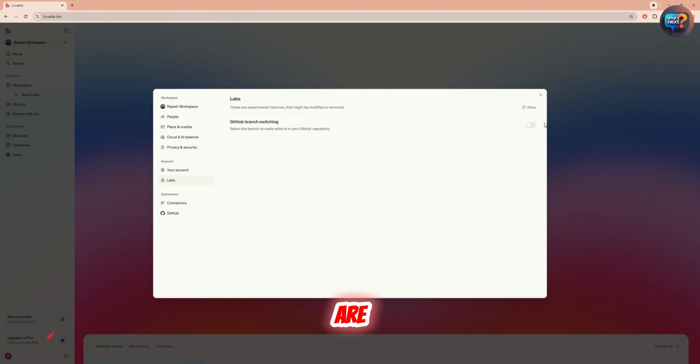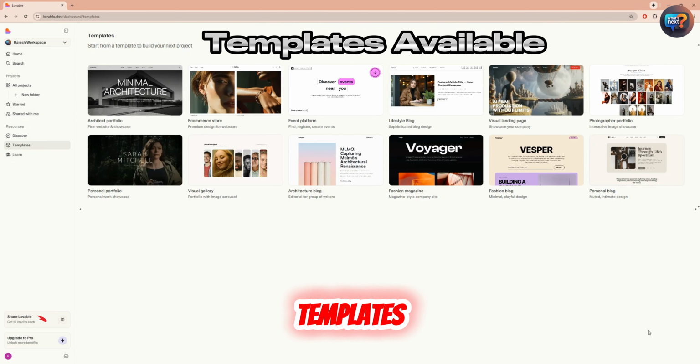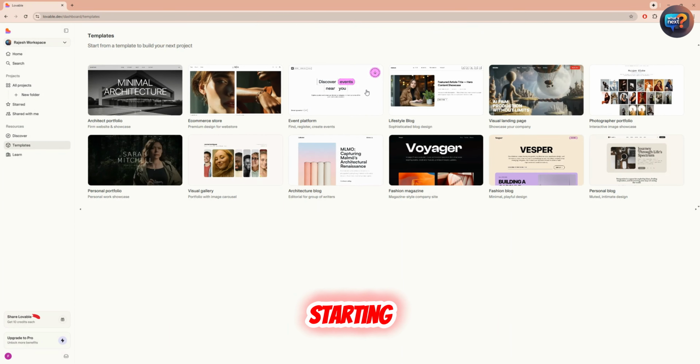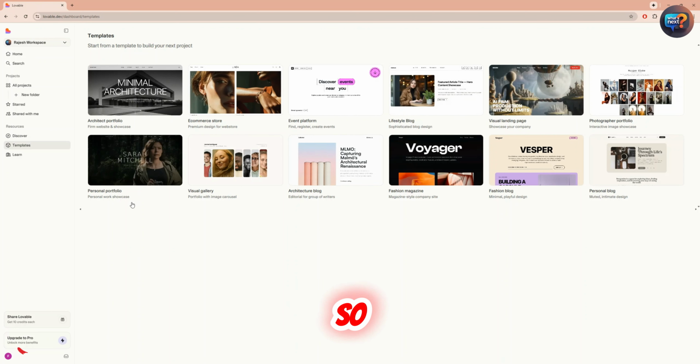Okay, so these are, by default, all the interfaces available. Other than that, it has a lot of templates available. Rather than starting any project from scratch, you can use any of these templates and build an application very quickly. Whatever changes you want to make, if you tell Lovable, it will easily make them, and you can deploy these applications. So by default, these are all the features and all the things you can use to build Lovable applications.